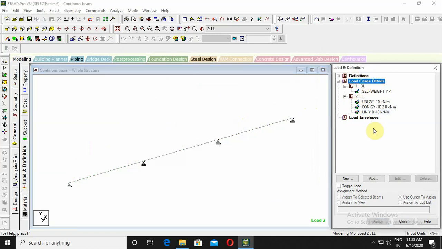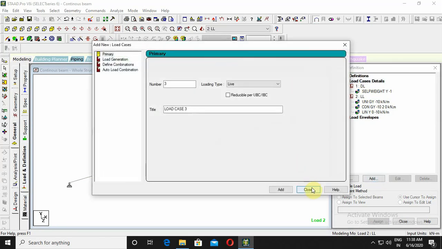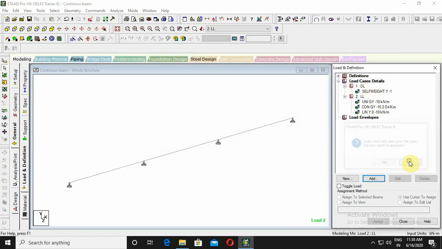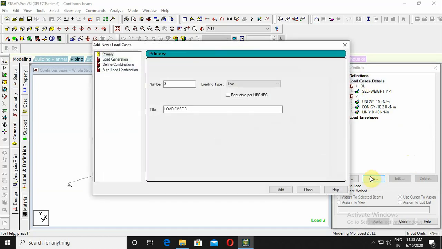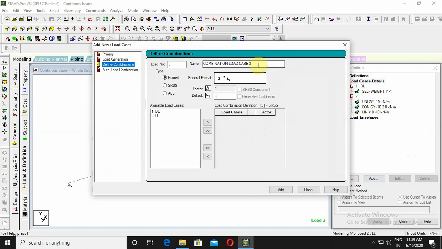Now we need to define the load combinations. To define the load combination, click on the load cases details, click on the add, and here one tab is there which is define combination. Click on the define combination. Next you give the name as dead load plus live load, and click on this one. Make sure that this factor is 1. Okay, click on this side, bring it to the right side and add it.